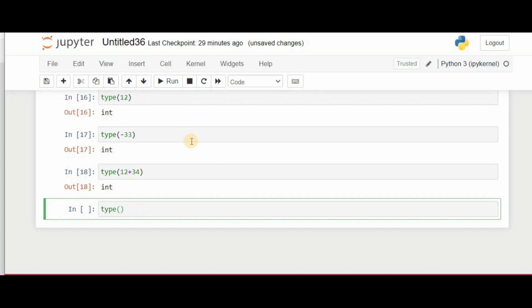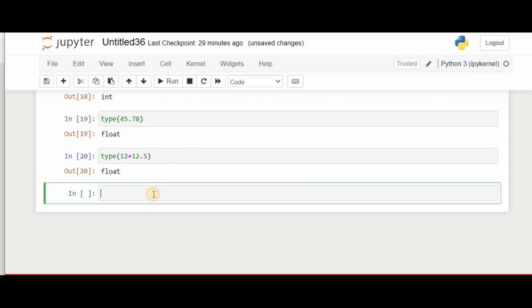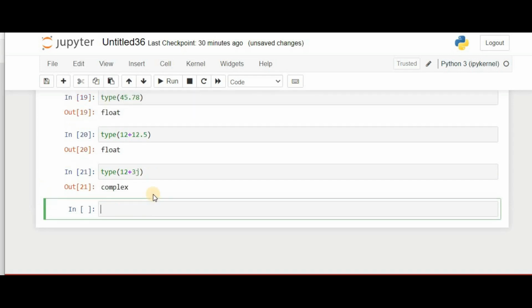Type, and this time I will type a number with decimal values. So this is our float. And suppose if I type one number and add it with one float, this will also become a float. And beside that, we also have complex numbers. Complex numbers are just imaginary numbers. They are not used as much, like it will be 3j. If I enter this, that's basically a complex number. So we have three different types of numeric data type.